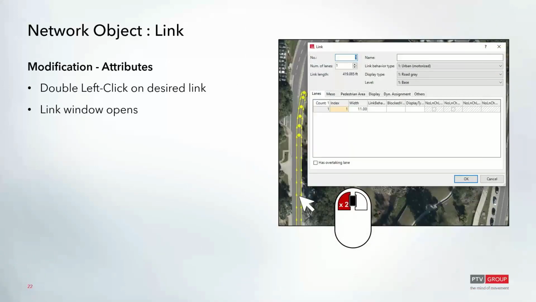And then finally, you can double click on any link, and that will open that individual link's window. This contains all of the different attributes associated with a link that you can update or edit.